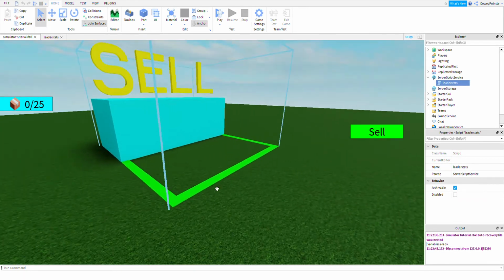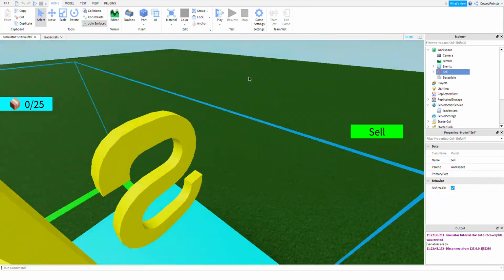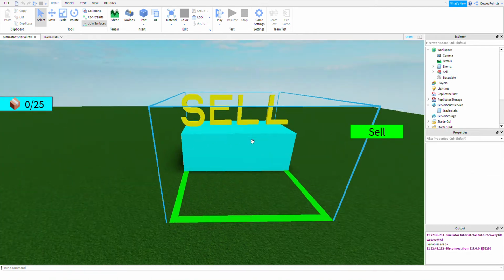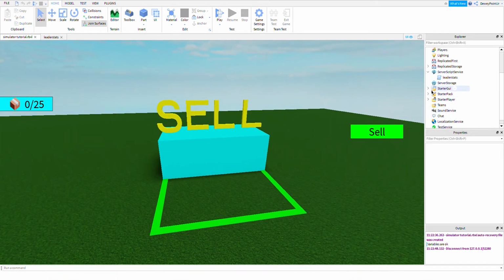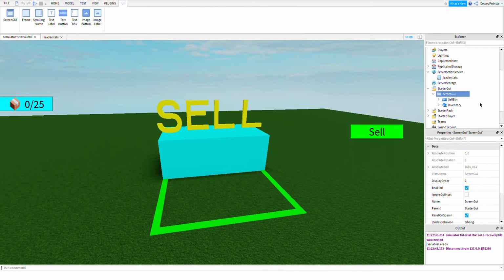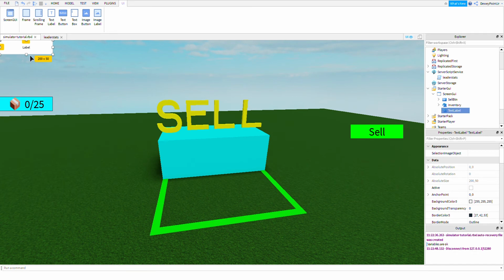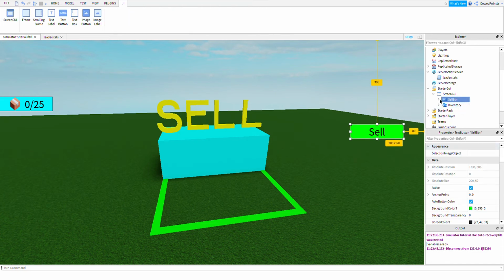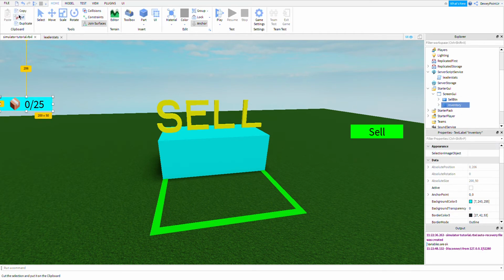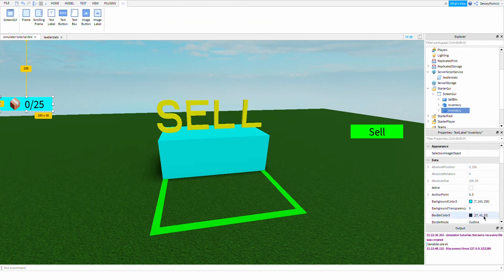Sorry I haven't made this sooner. It took me a long time to figure out how to actually do it. So let's insert a text label into our screen GUI. Actually, no. Let's click our inventory label and in home hit duplicate, and then just drag it down a little.